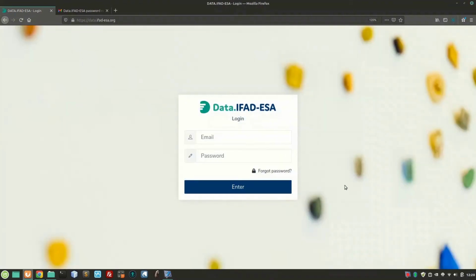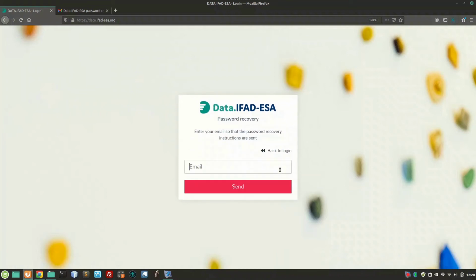Now we're gonna see how to reset your password. If you forgot your password, you need to reset it. To do that, all you need to do is to click on the Forgot Password icon on the login screen. Then you must inform the email used to register your user and click on Send. Very important, you must inform the same email used to register your user on the system.